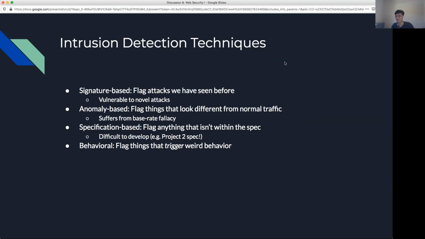These are difficult to develop. I've put the Project 2 spec here because we spent quite a bit of time thinking about how we can tweak the spec to make it specific enough for you guys to implement, but also give you enough freedom. It's difficult to develop these things and it takes time. And then finally, we've got behavioral detection, which is a bit different.